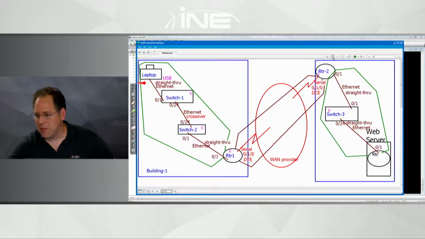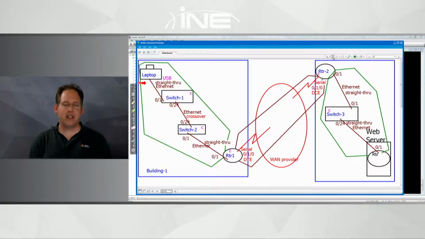It says, does the WAN provider determine the clock rate? Typically, yes. Typically, the actual WAN provider you're connected to, they would provide clocking to you, the customer at the other end. So let's just do it easy here.